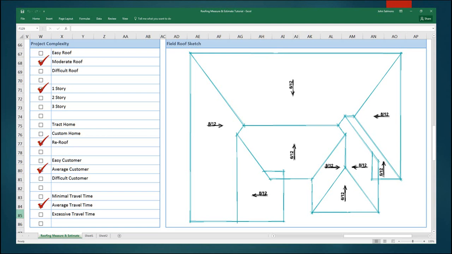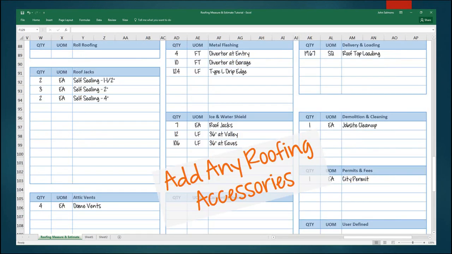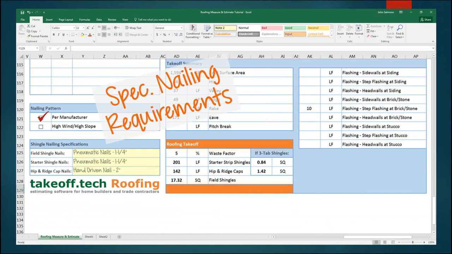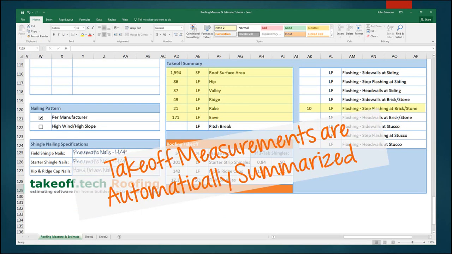And then also you can define the project complexity in advance. So say if your pricing is dictated by project complexity, this kind of gives you a field's eye perspective of that project in advance. You can also include any additional roofing accessories that you want included in the takeoff. You can also specify your nailing requirements for the project. And once all your dimensions are in, the takeoff is automatically summarized based on just the dimensions that you entered.